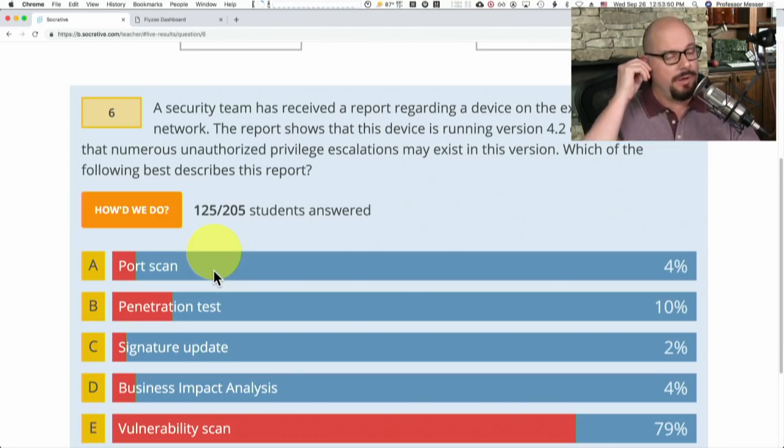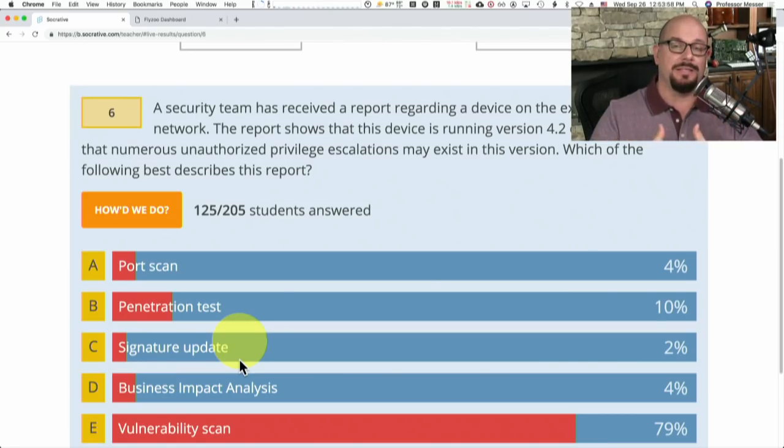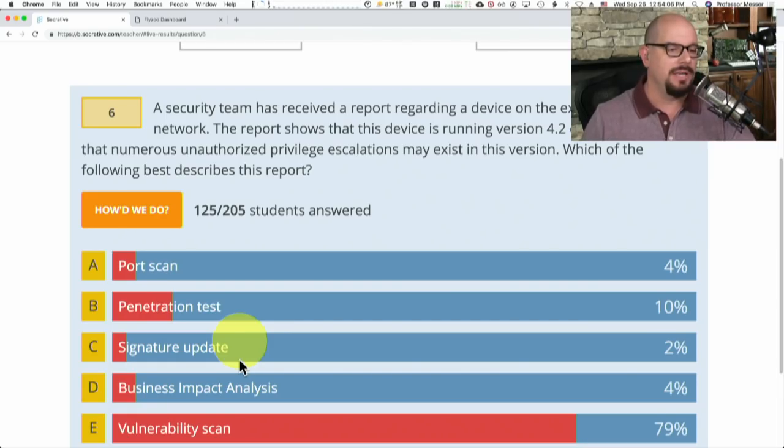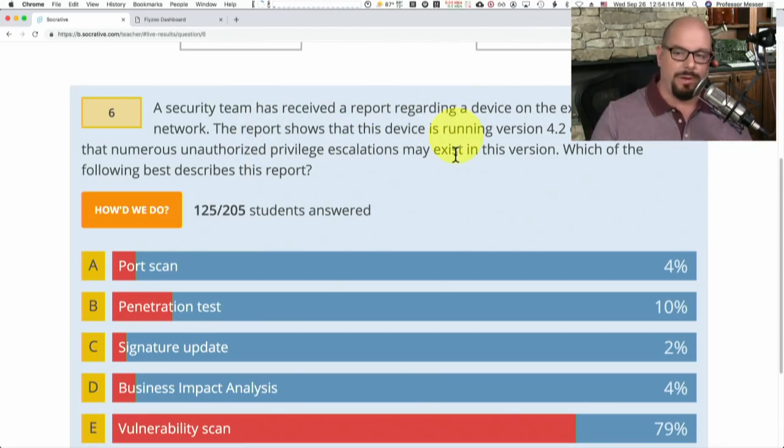It would not be a signature update. A signature update is commonly done with antivirus or intrusion prevention products. They will go and download a new set of signatures because these devices identify vulnerabilities and viruses and malware based on known signatures. Has to download those signatures to be able to identify those. Your antivirus may be doing this every hour, but that is not anything associated with the question where we're finding versions of a web server.